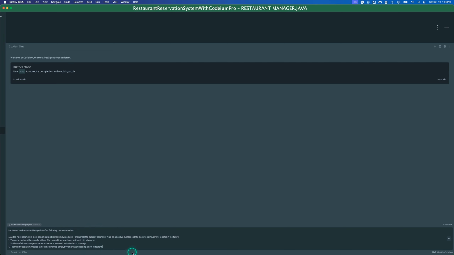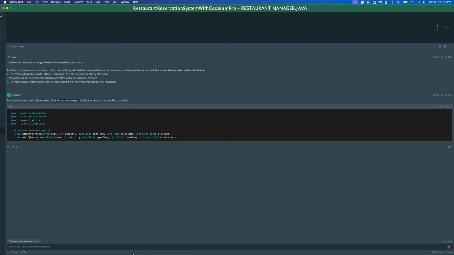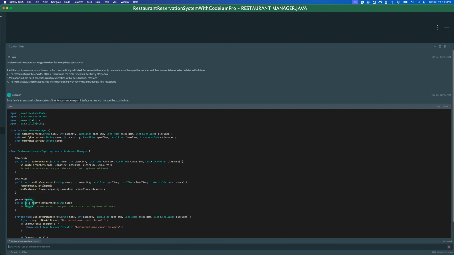So the exact same prompt I used for the GitHub Copilot chat, and I got great results on the first try. I had to make minor tweaks, but it was really good. And also on ChatGPT 4.0 canvas. Let's see what it comes up with. So I'm using the 4.0 model.